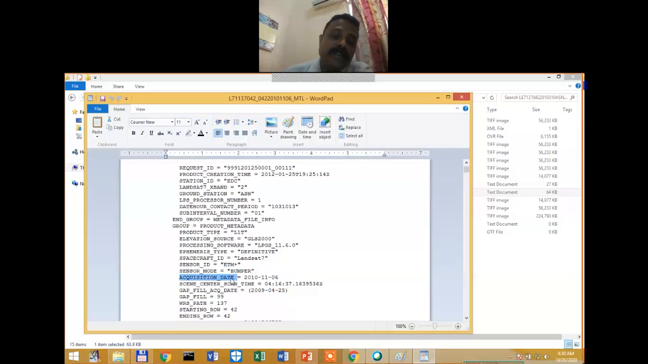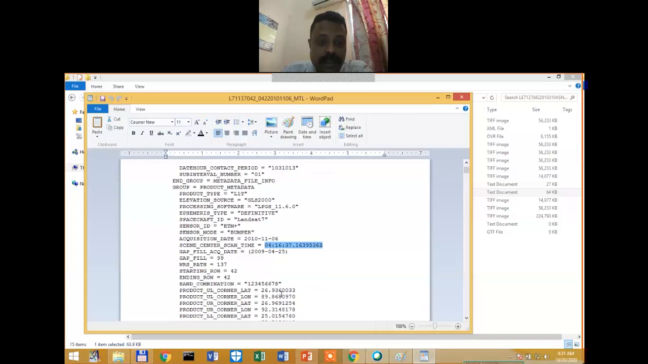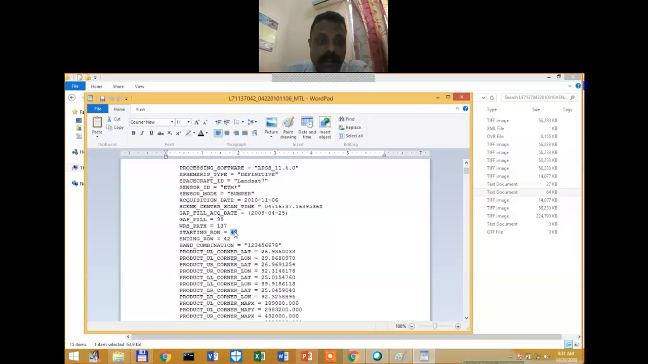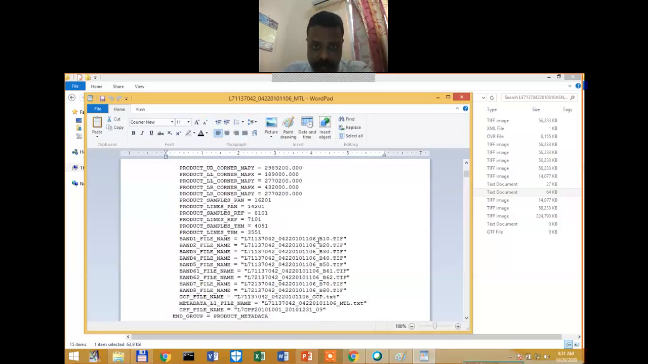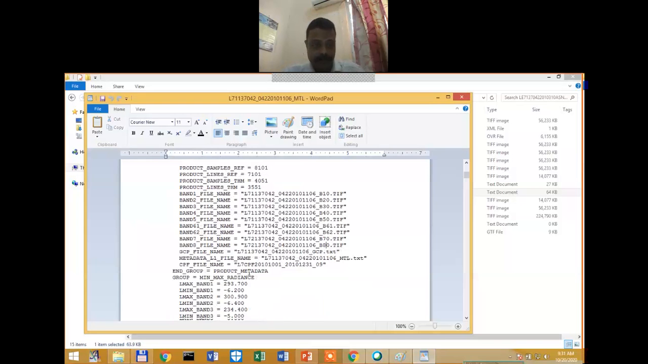Then the acquisition date, that means the date at which this image was captured. The image was captured on 6 November 2010. So this is also regarding the time of the capture of the data. Further information you get here: the row number and the column number of the grids. Forget about the other information, these are not really required for your purpose. You see band number 1, 2, 3, 4, 5, 6. Band 6, the thermal band, has 2 bands, 6.1 and 6.2, then 7 and 8.